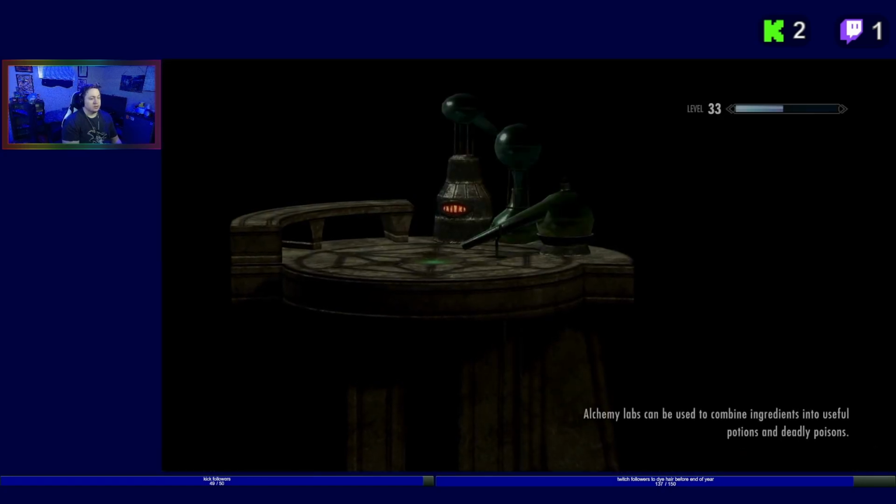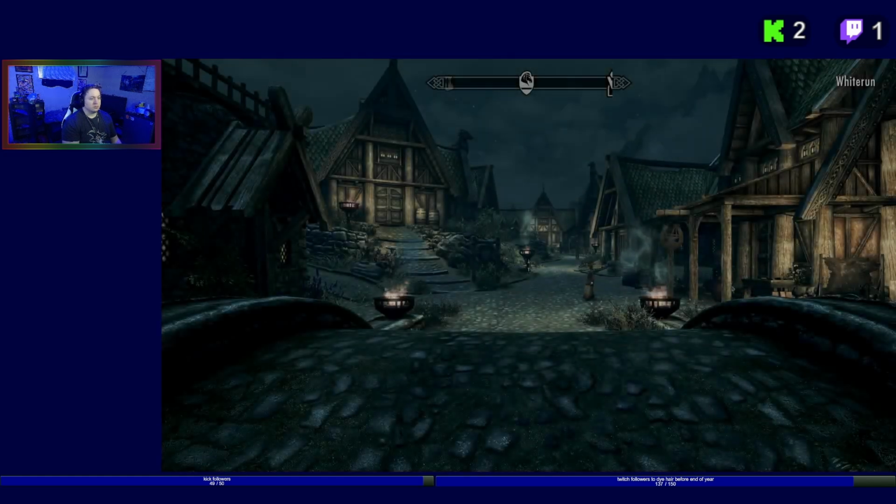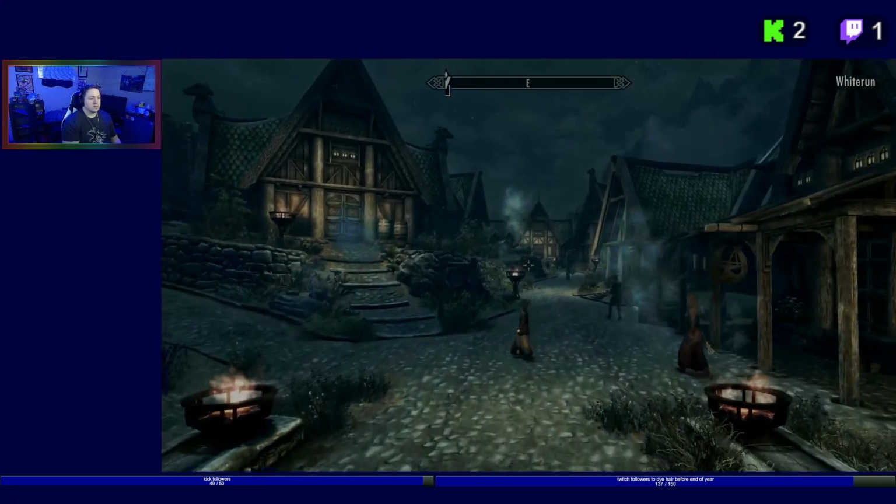Okay, let's travel to Whiterun. Oh, it's nighttime here. Cool.